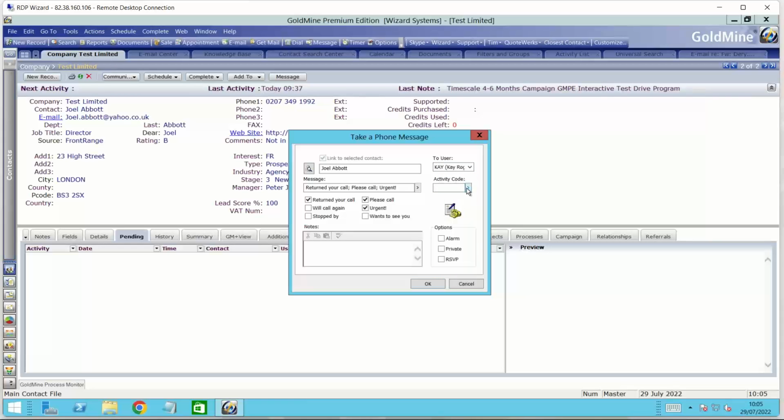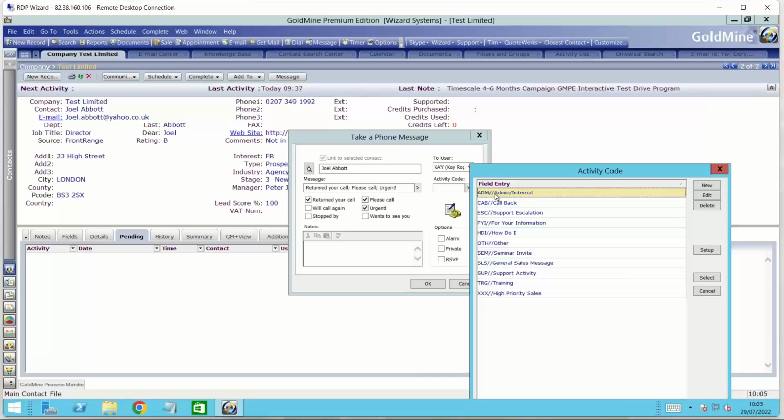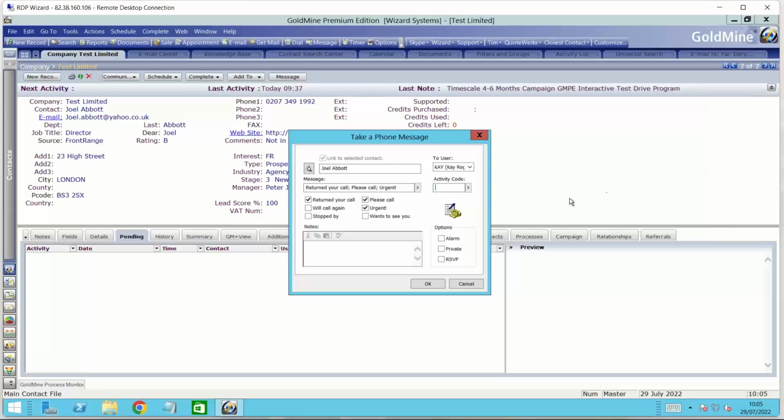You've also got activity codes as well. May not be relevant for taking phone messages if you want to keep it nice and simple. But if you are doing any analysis of phone calls as regards what type of phone call are they? Is it a sales call? Is it a customer service call? Is it an admin call or something like that? Then you could devise these 3-letter codes that pop that in there to allow you to do some further analysis.